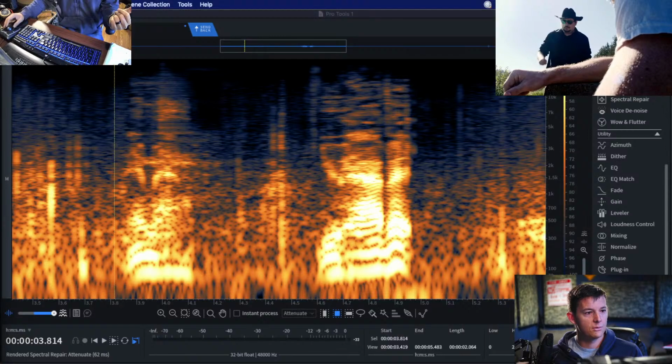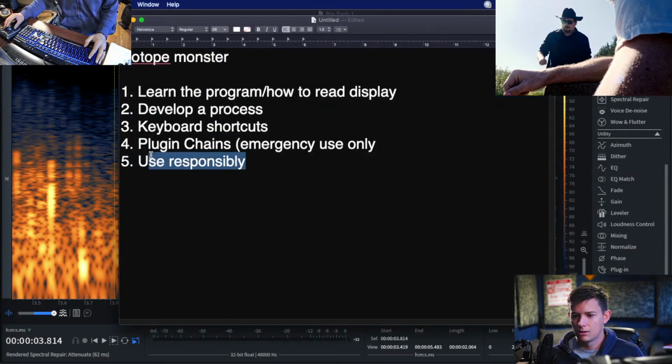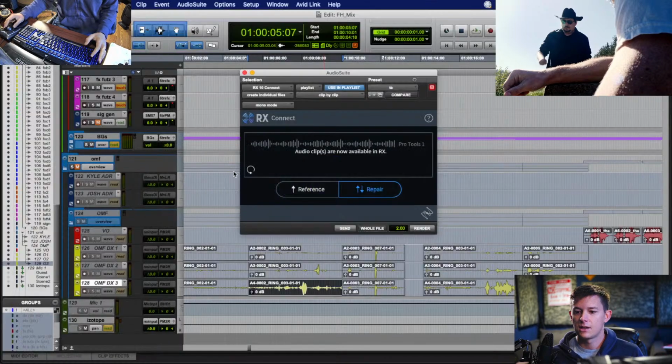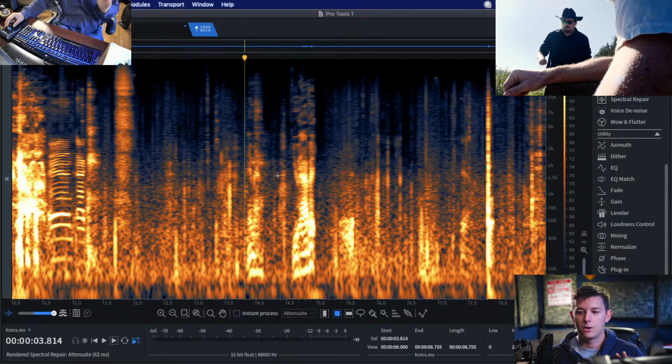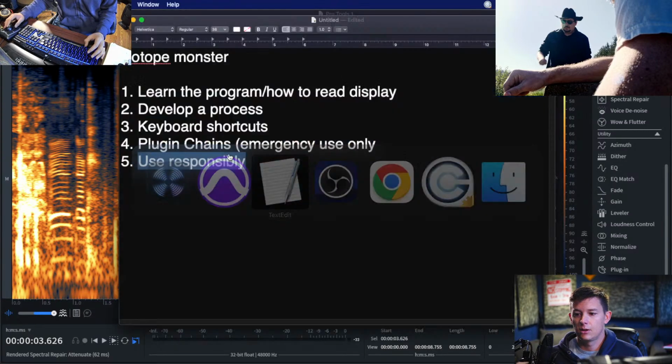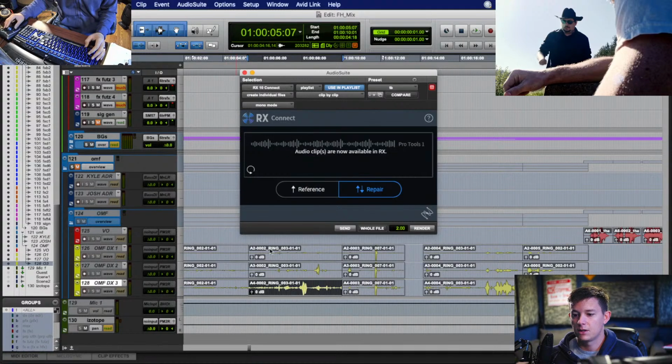Okay, so let me just go through. This is probably good. I think I hit on this multiple times. Use responsibly, like that goes for all of these modules and different techniques, is knowing when to use them, how to use them, and not overusing them. The very worst thing you could do is overprocess the audio in the name of cleaning it up. You can clean it up too much.